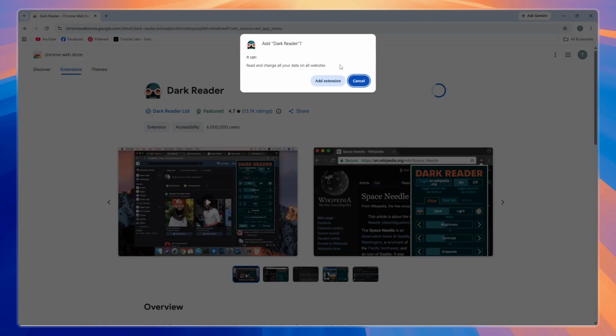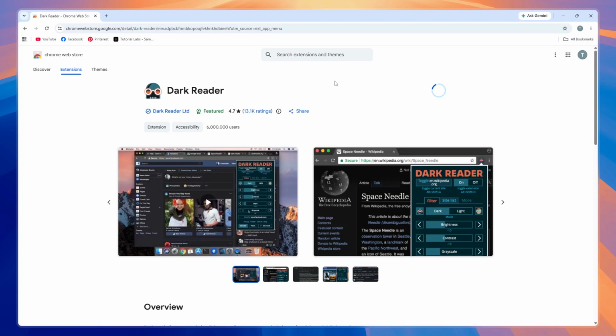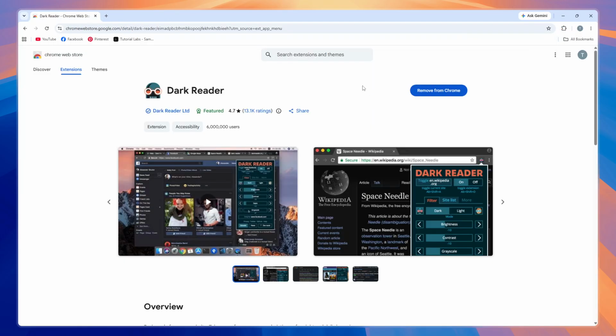A confirmation pop-up will appear asking if you're sure you want to add this extension. Click Add Extension to proceed with the installation. The extension will now be added to your Chrome browser. This usually takes just a few seconds. Once installed, you'll see a small icon appear in your browser's toolbar.